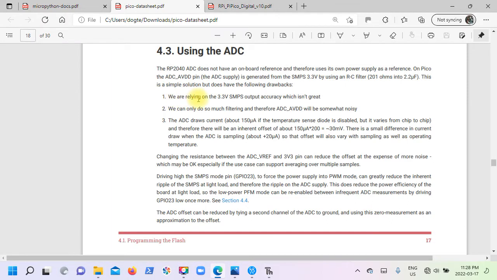It says this is a simple solution but does have the following drawbacks. Number one, we are relying on the 3.3 volts output accuracy, which isn't great. Point number two, we can only do so much filtering, and therefore the ADC will be somewhat noisy. The third point is the ADC draws current. So what they're saying is there is going to be inherent offset, approximately 30 millivolts. So that's probably why we can't get exactly 0.